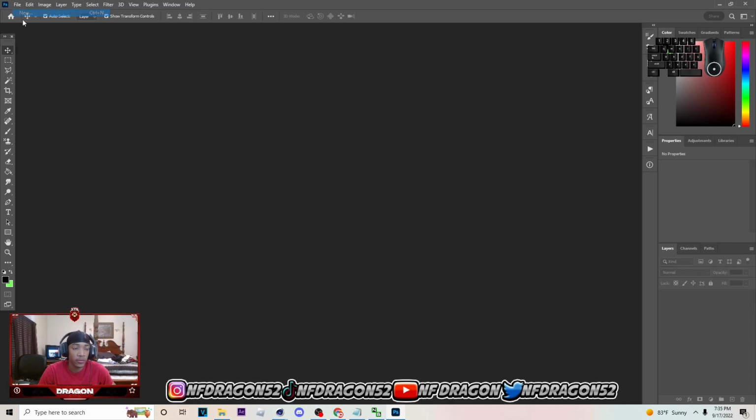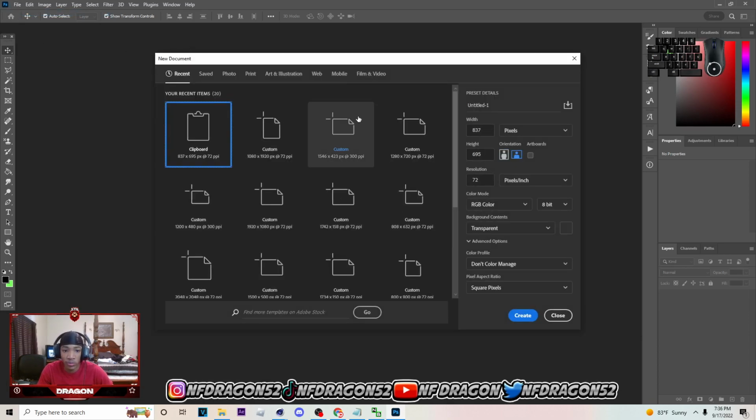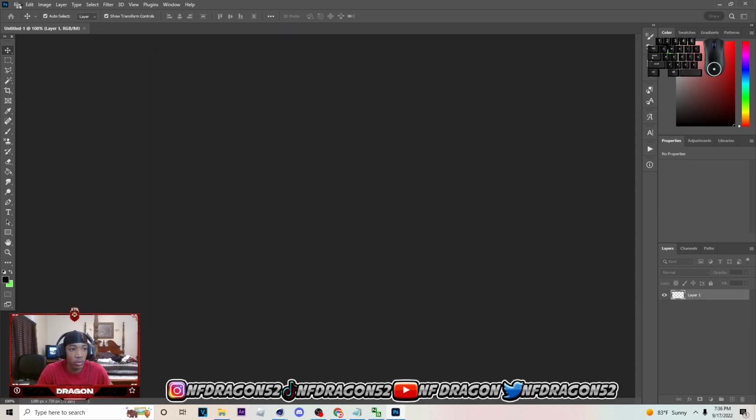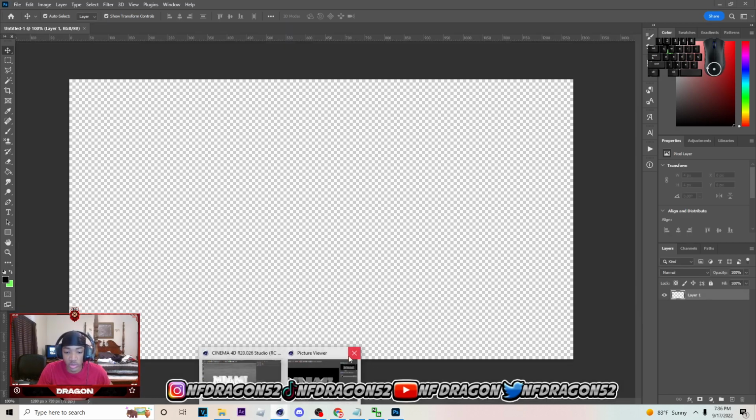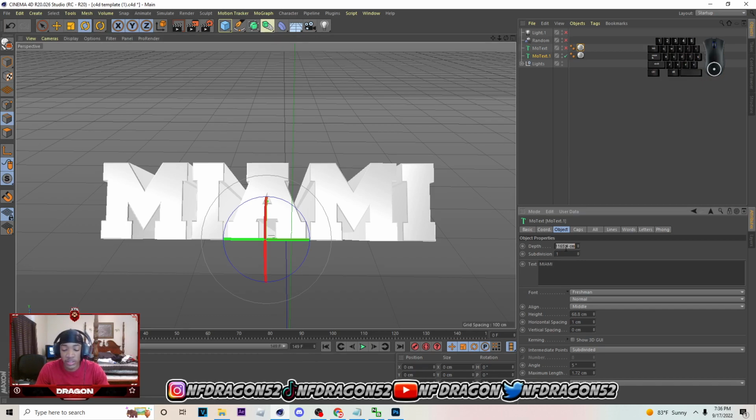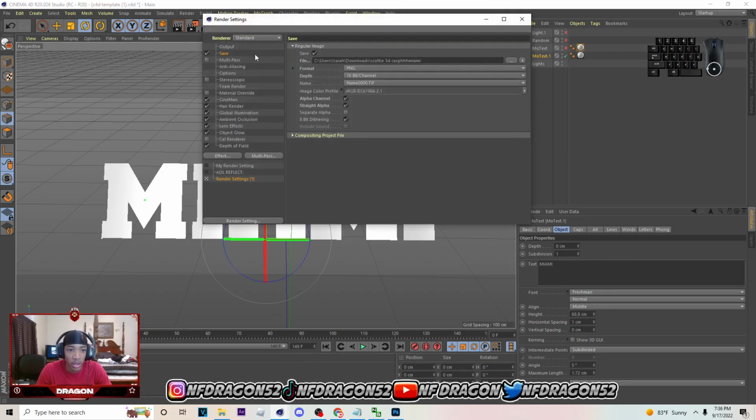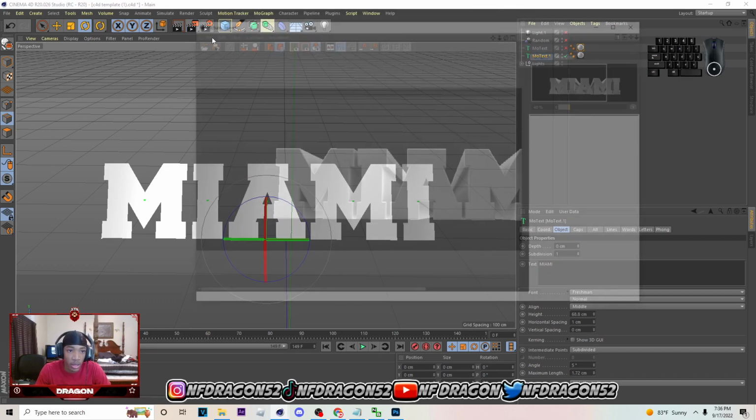All right, so after going to Photoshop, go to File, New, and you want to pick 1280 by 720. Now, once you do this, just click Create, and once you get done doing this, go back to Cinema 4D, and set the depth to 0, and then go up here, Save again, and just put a 2 beside that so you can render it, and we'll let this render out.